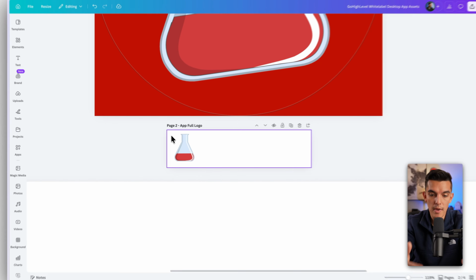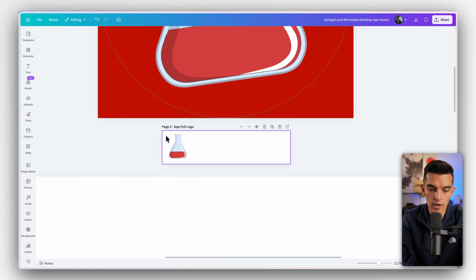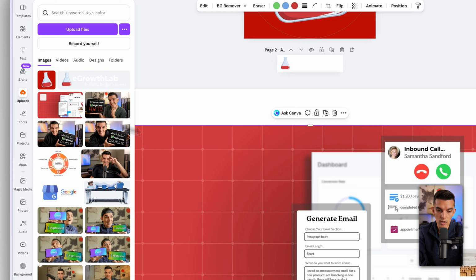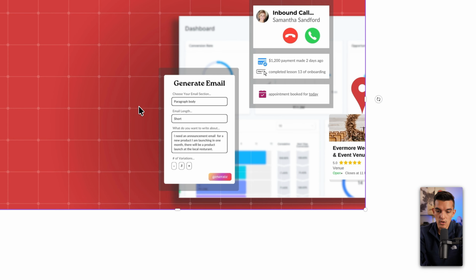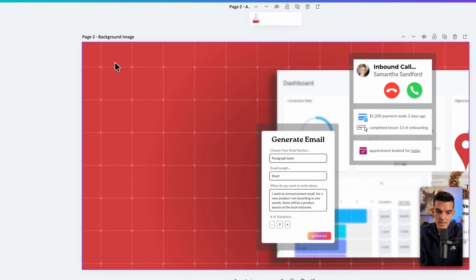You could, of course, put a background on it in order to view it as you're editing. But just make sure to remove that asset before you do the transparent background. Next is the background image. Now, I already have a pre-designed one, so I'm going to put this inside here, and then I'll resize it to the proper dimensions. Now, one thing to note is look at this left-hand side.